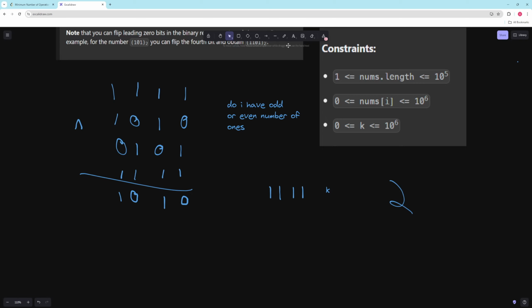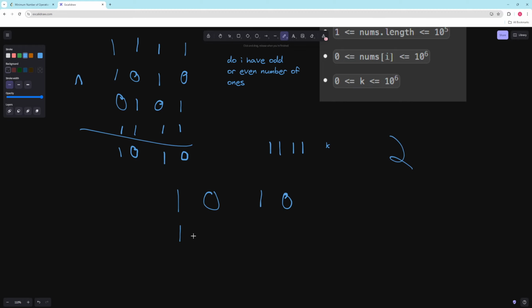Let's actually draw them to make it easier to see. So 1 0 1 0 XOR 1 1 1 1. So I get 1 0 1 0. And remember, the bit just counts the number of ones. If the number of ones is odd, it's a 1. If it's even, it's a 0. So here, this is what we have. And notice that all the ones are the positions where the bits were different in the original two numbers. So here and here, there's a difference. And here, there was a difference.